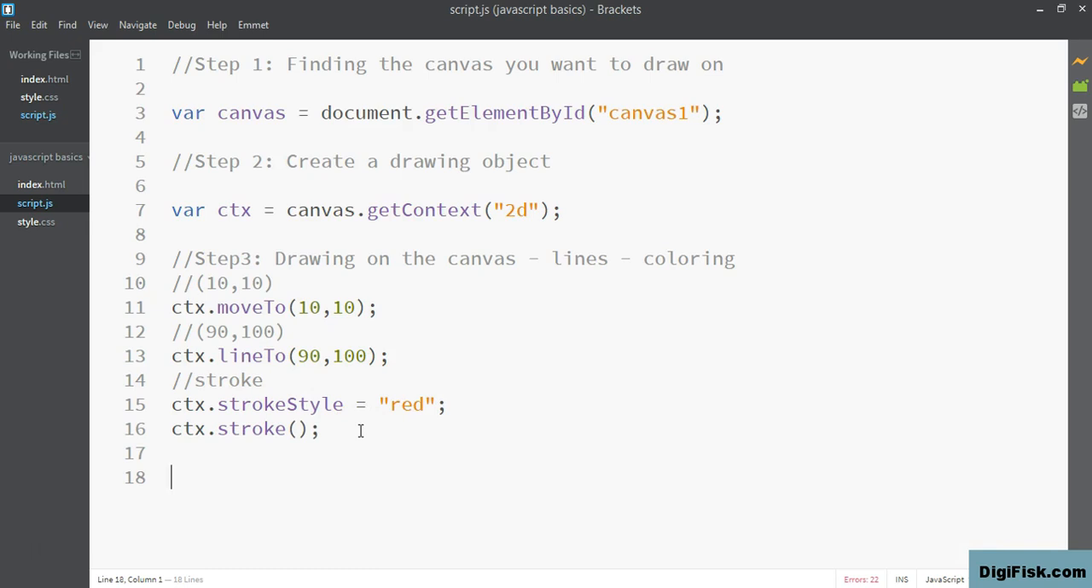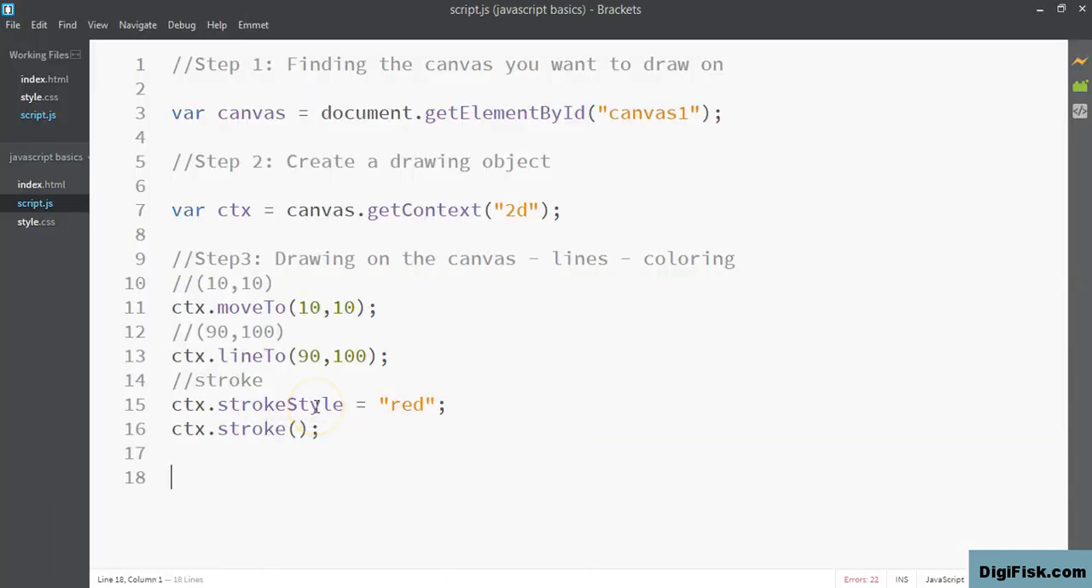So what if you want more than one line, like a path? So for example, you want to create shapes. You want a line that's like this, something like that. So for that, you need to create a path, alright? Let me show you how that works.